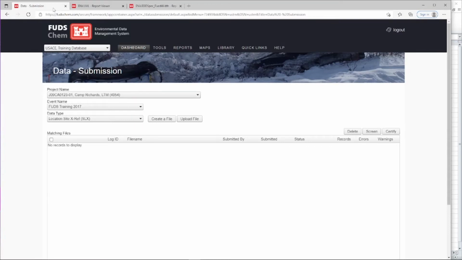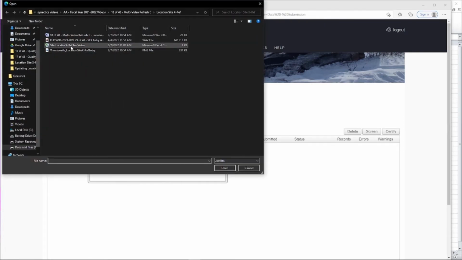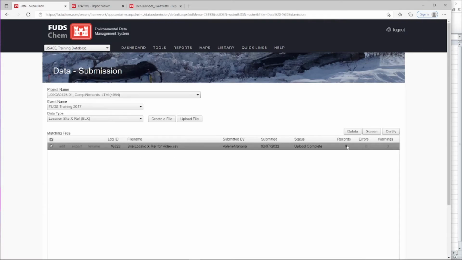Go back to the main FUDSChem window. Under Tools, Data Submission, click Upload File. Make sure the file type is CSV and choose your file. Once it is uploaded, we will click the checkbox and choose Screen.